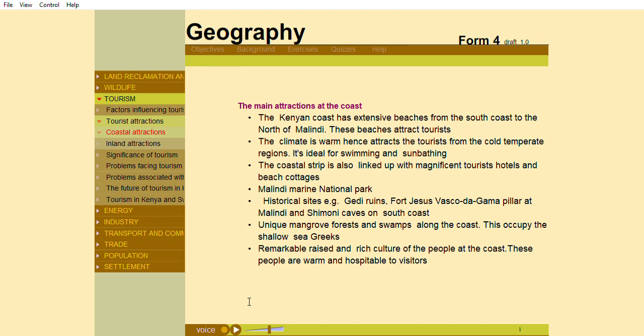Malindi Marine National Park. Historical sites, for example, Gedi Ruins, Fort Jesus, Vasco da Gama Pillar at Malindi, and Shimoni Caves on South Coast. Unique mangrove forests and swamps along the coast. These occupy the shallow sea creeks. Remarkable and rich culture of the people at the coast. These people are warm and hospitable to visitors.